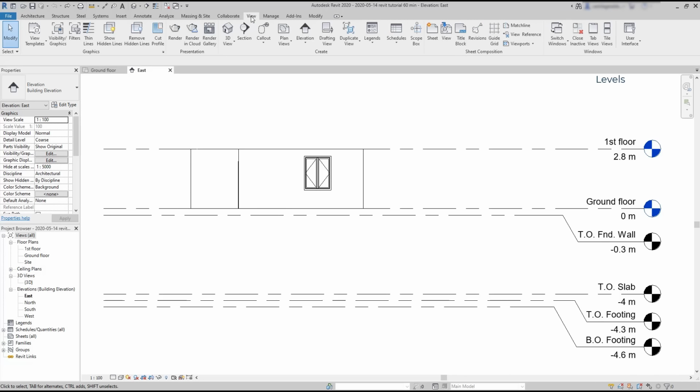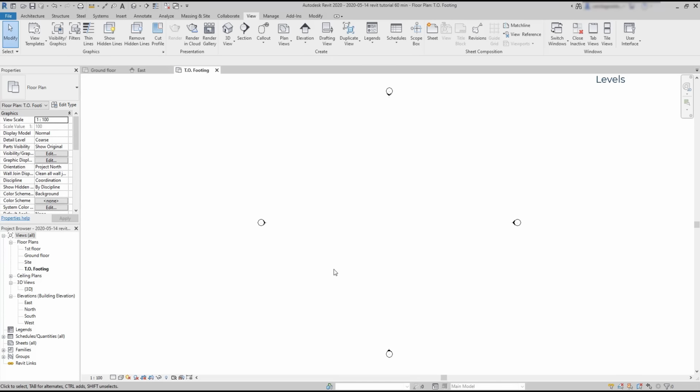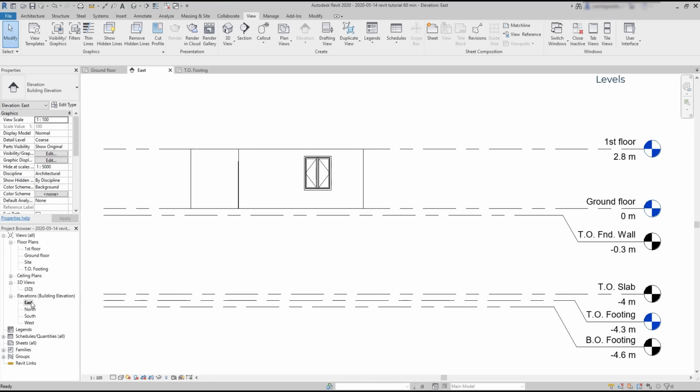I'm going to the View tab, then on the panel Create, I click on Plan View and choose Floor Plan. In this window, I select the floor plan that I want to generate. I click on TO Footing. Here it is. A tab has also opened for the plan. On the elevation view, you can see that it turned blue and the new floor plan is in the project browser.